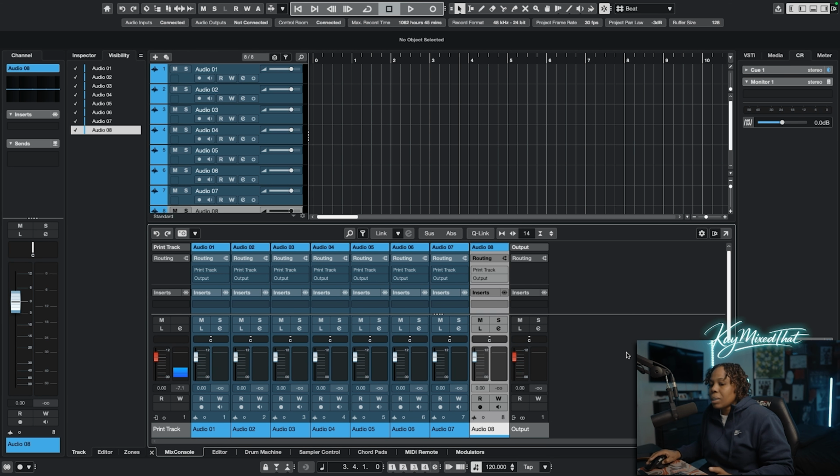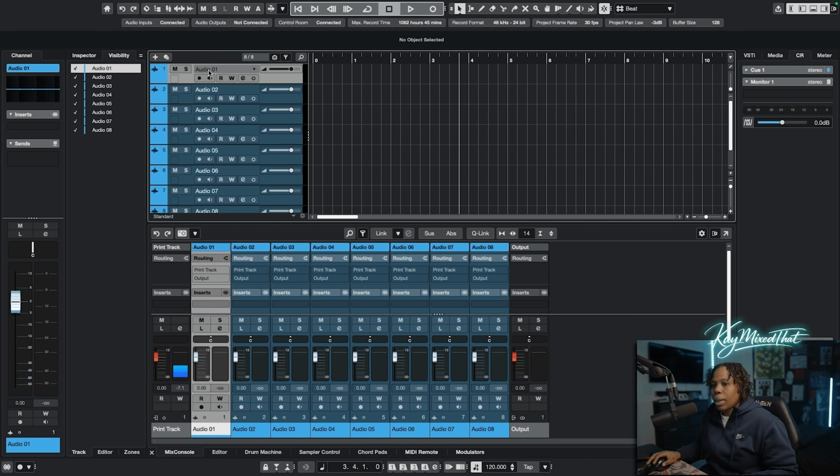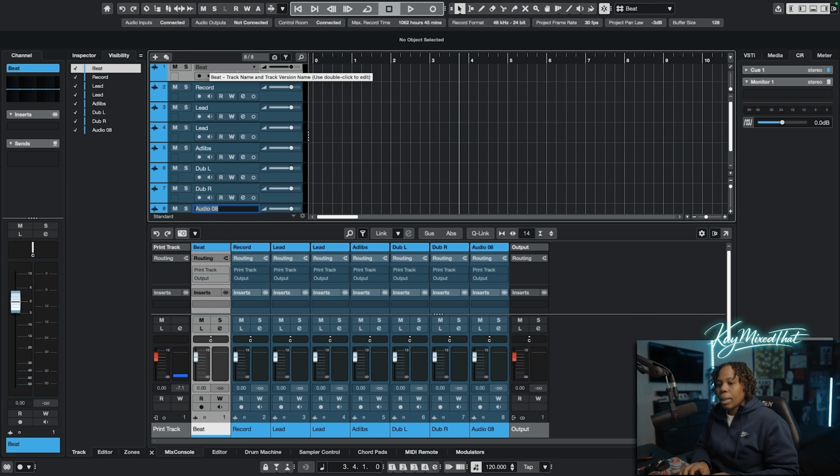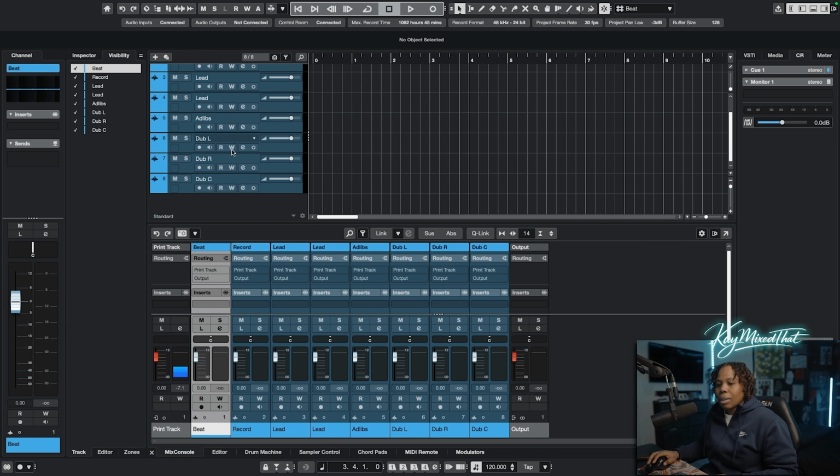So now we just made some audio tracks, right? So what I'm going to do right here, I'm going to name this beat, and I click tab to go down to the next one. And I'm going to name this record, lead, ad libs, dub left, dub right, dub center, and boom. That's just if we're doing a basic template, right?